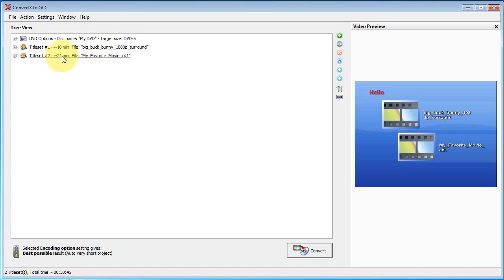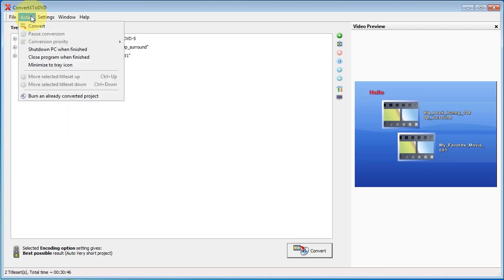You add your files, you press convert, and you can burn automatically if you want to, or you can burn later by going to action, burn an already converted project.